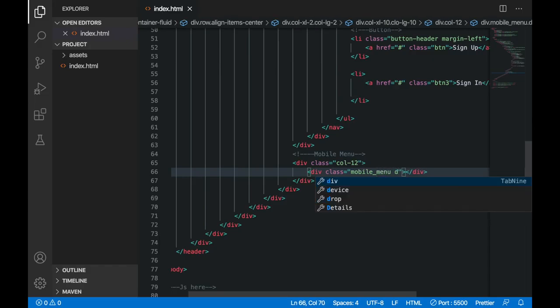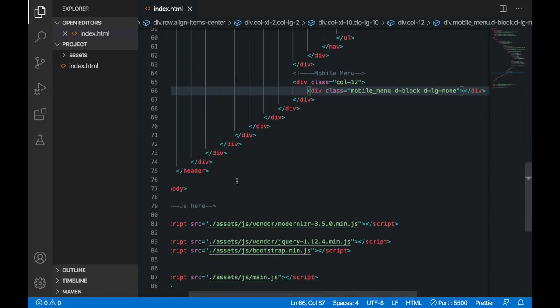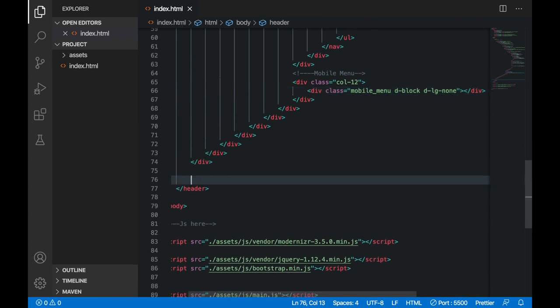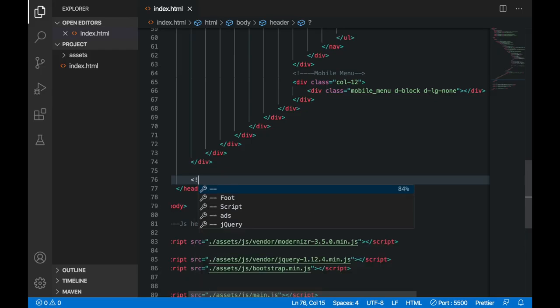And the display should be block. So I'm writing here this bootstrap class d-block, and on large screens display should be set to none, so d-lg-none. And after this it's all right, we have just written the code for our mobile menu, and for this it's done. And here our header ends, so I will write here that my header ends here.